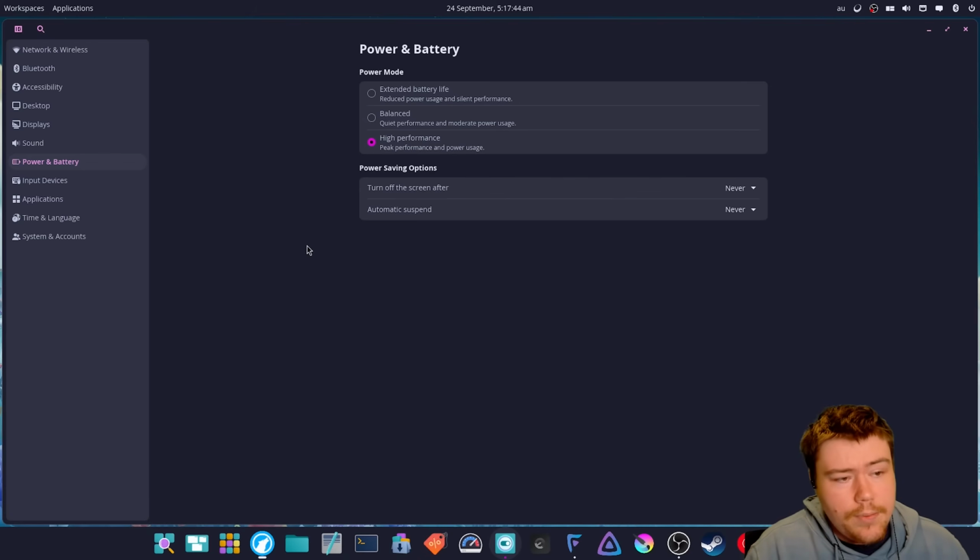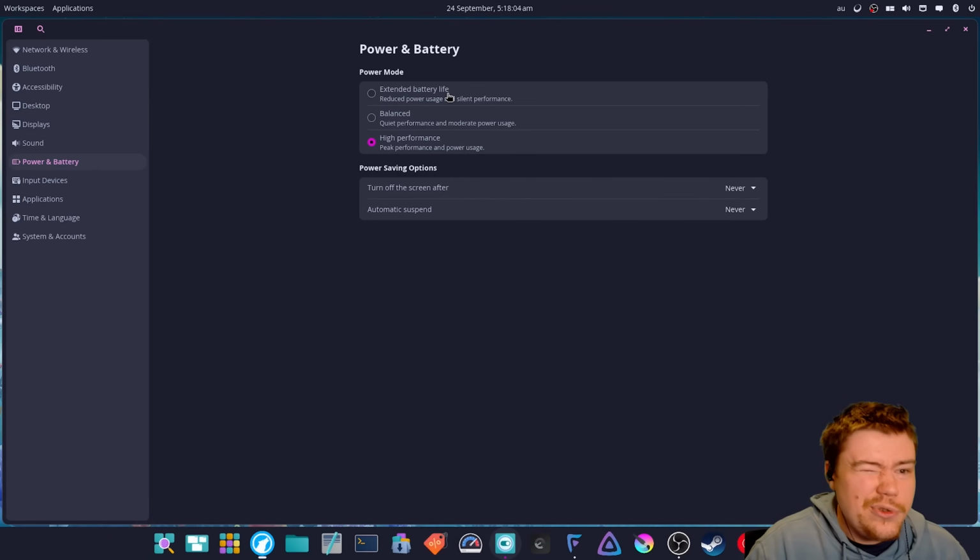Then for me, in power and battery settings on a desktop PC, we have power mode, so we can extend the battery life, balance mode, or high performance. And these do work for me. When I'm on extended battery life, I use around, I think it's like 222 watts roughly. And then if it's on balanced or high performance, it goes to around like 250 to 260 watts when I'm playing usually video games, or it usually will actually peak to around 300 roughly.